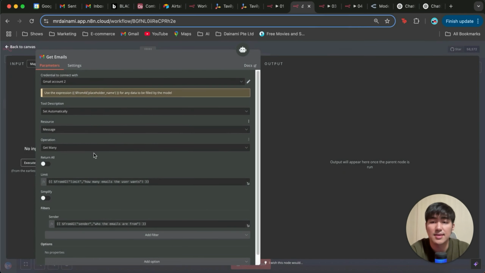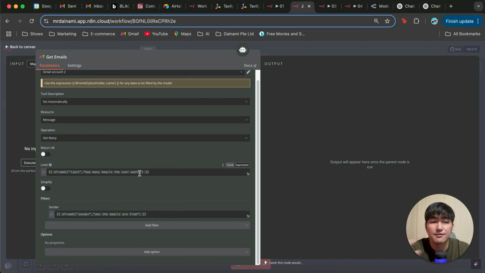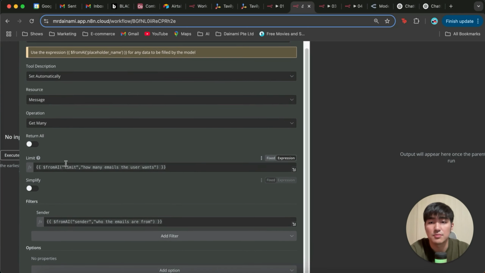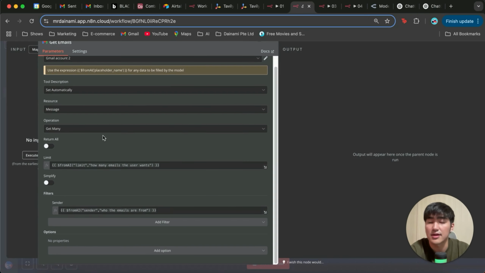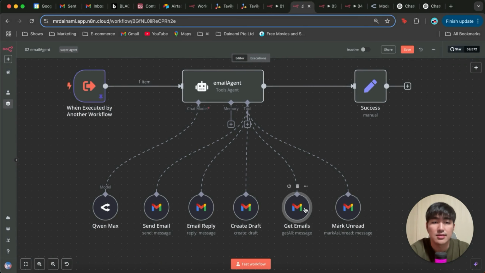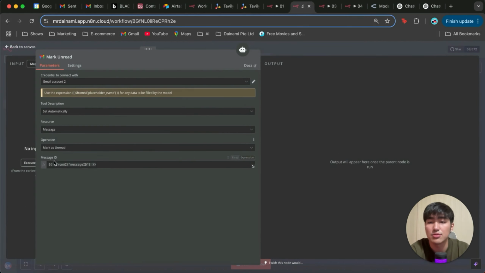Get emails. For get emails, want to make sure to have the operation get many so that you can actually access all the different emails that we want and get the information of our latest emails as requested. And the limit, we can either have a fixed limit, or in this case, I want it to be from the user as well. So the limit would be from AI, limit, how many emails the user actually wants. And the sender would be from AI, sender, who the emails are from. Perfect, okay. And lastly, mark as unread. Similarly, we want to make sure the message ID is from AI, message ID.